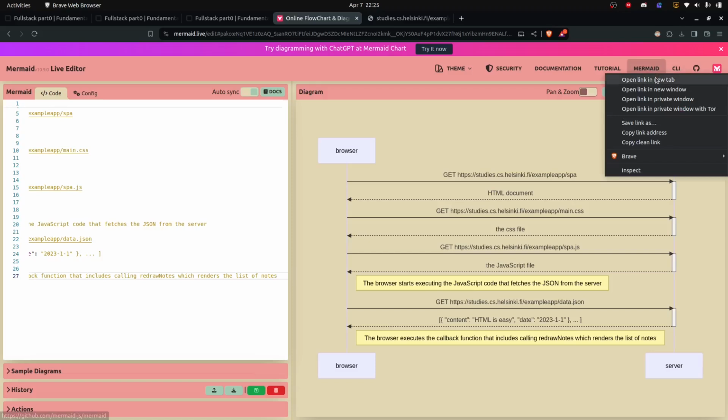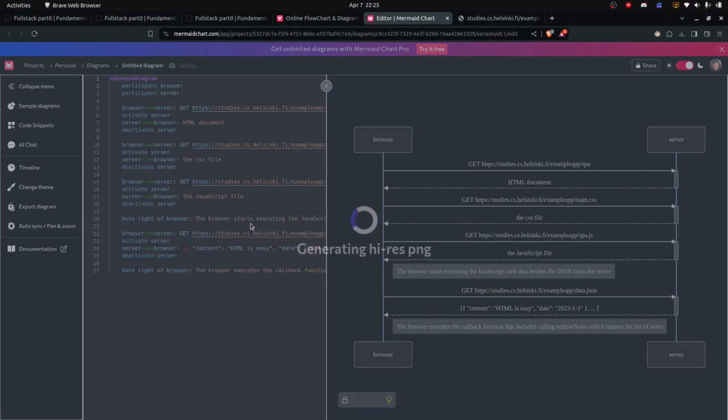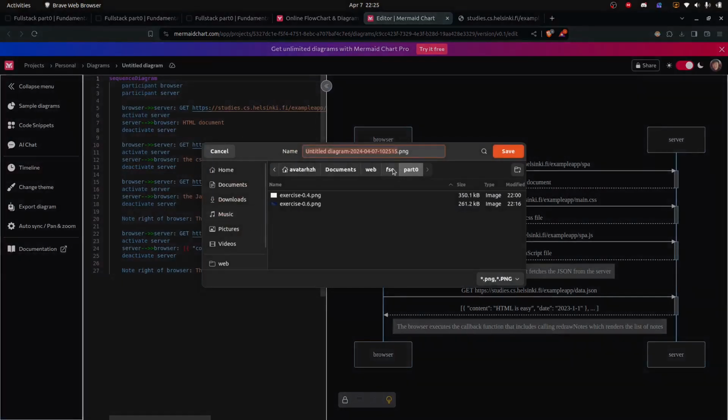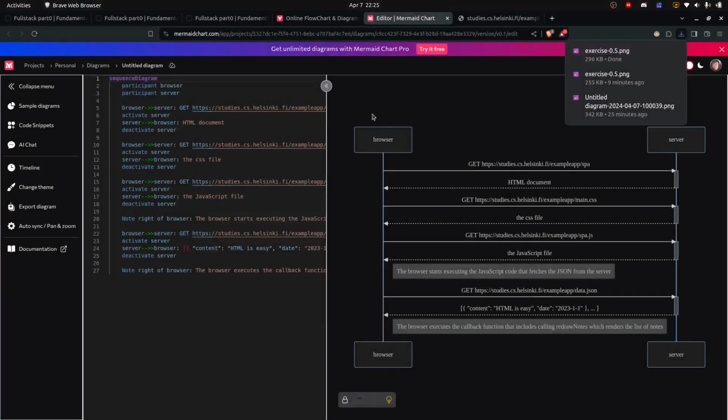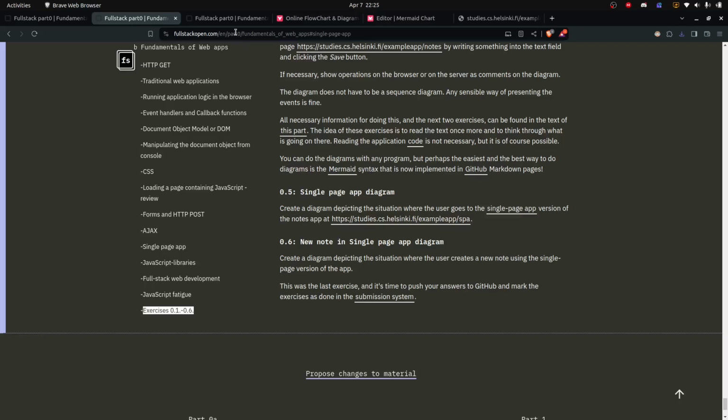I will save the mermaid chart and then export diagram as before. This time name it exercise 5. Okay, so those are all the exercises done.